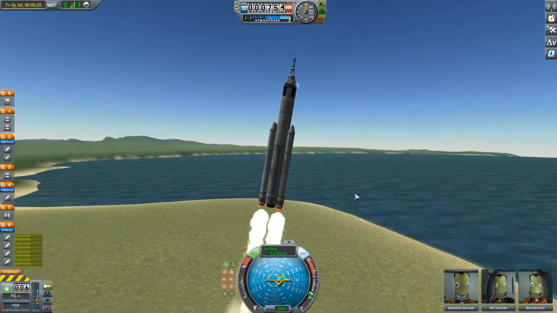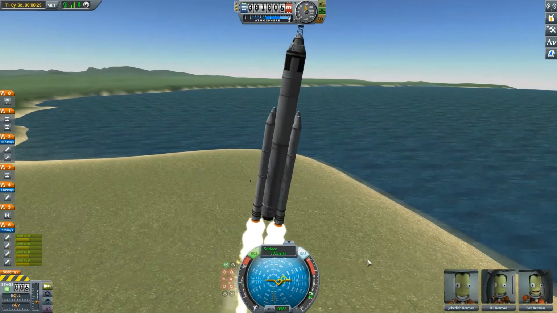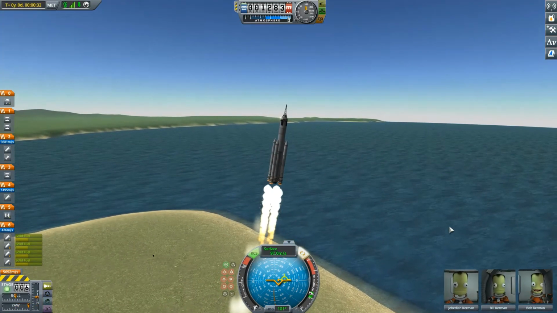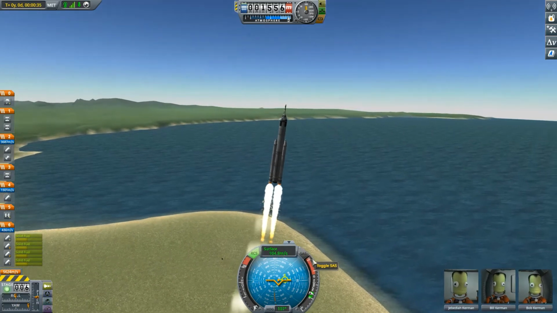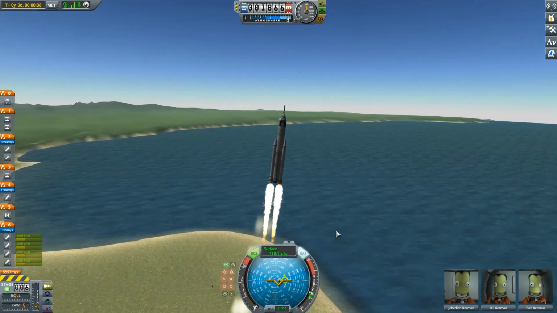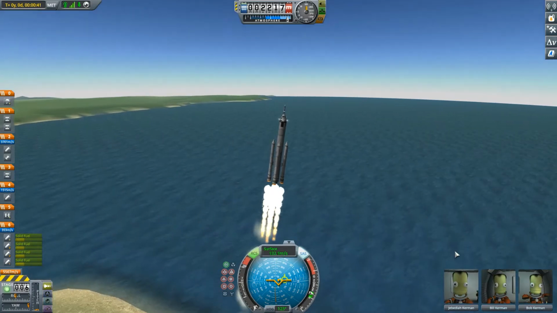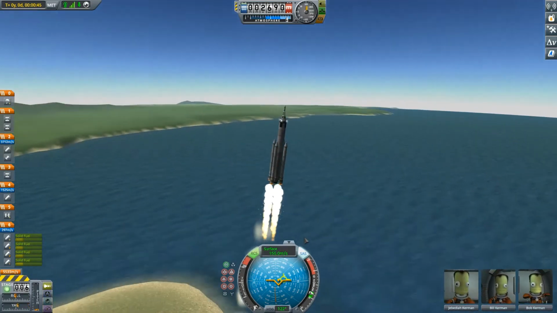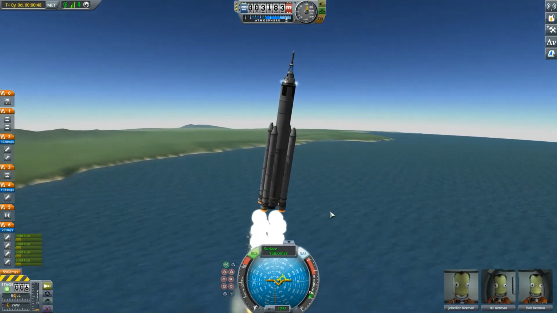We can control the rocket manually as well using the WASD keys. To fire the engines, we have to press the space bar. The reaction control system is working perfectly. As we can see, the gases are coming out from the command pod. These gases will align the rocket in its trajectory.